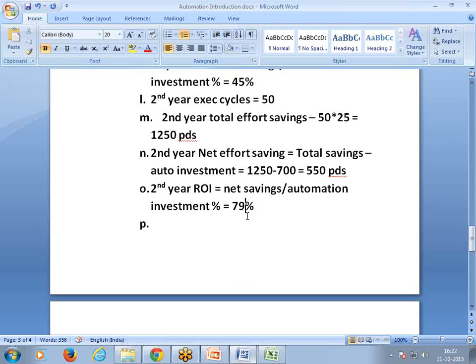See, this ROI should be positive. If it is positive, what does that mean? We are getting some revenue from this automation project. If this ROI is not positive, then what does that mean? We are not getting any revenue from this automation project. That means it is running in loss. That means we cannot get back what we invested. That is the meaning of negative ROI.